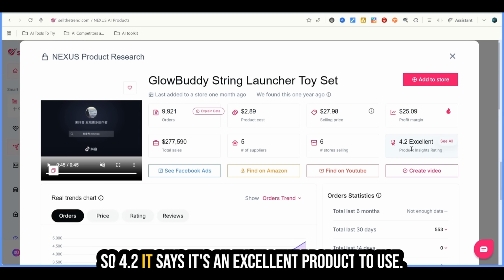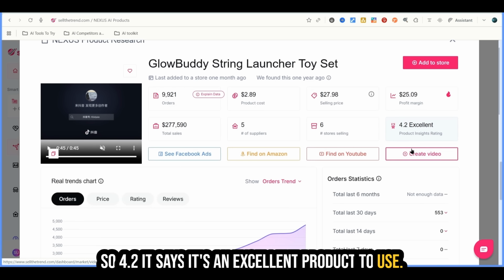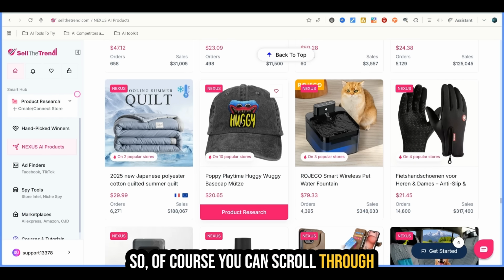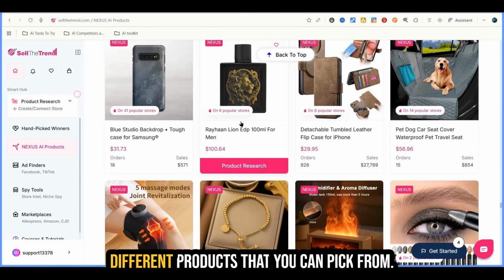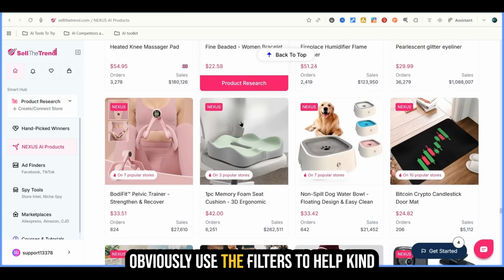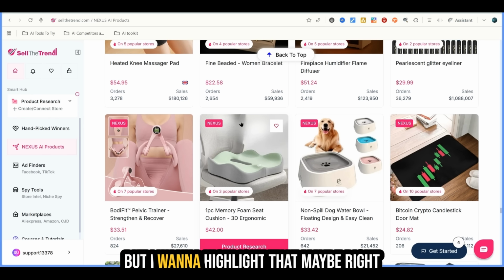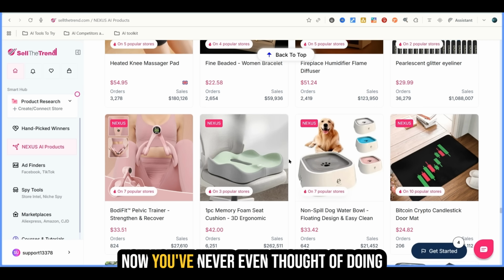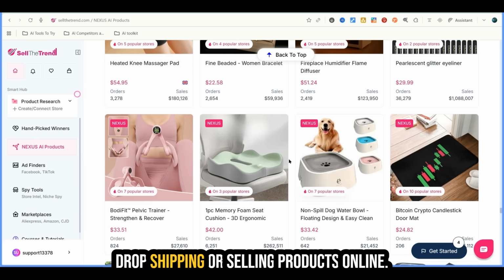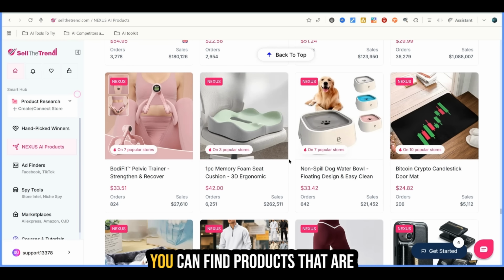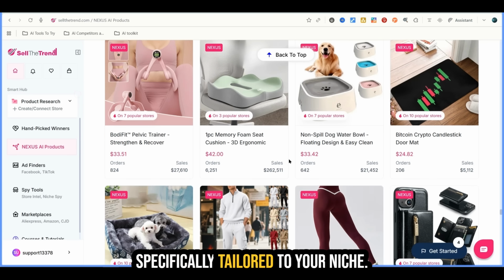So 4.2, it says it's an excellent product to use. Of course, you can scroll through this list and there will be a bunch of different products that you can pick from. Obviously, use the filters to help guide you in the direction you want. But I want to highlight that maybe right now you've never even thought of doing drop shipping or selling products online. You can find products that are specifically tailored to your niche.